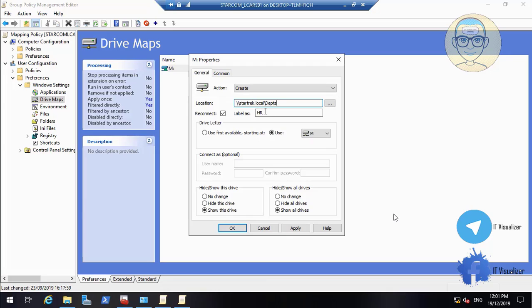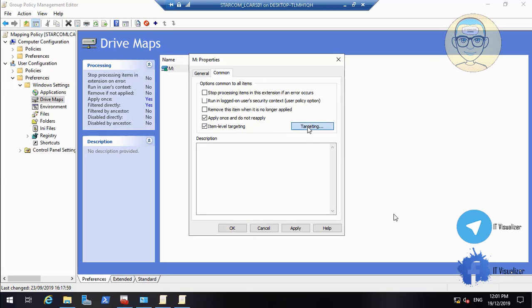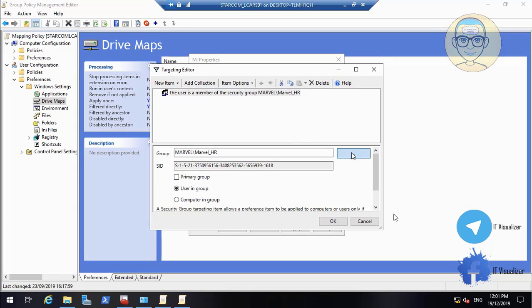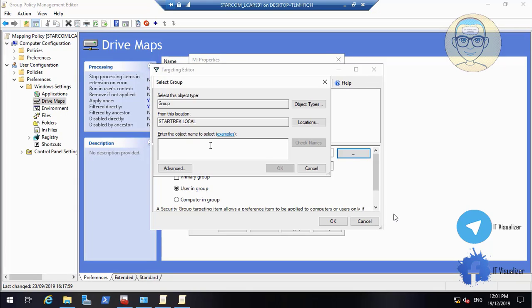So here it is, it will be this one, and then we will tell him department shares, and then we'll tell him common, and then we'll tell him apply once and do not reapply, and item level targeting. We will target a certain group in our Active Directory, so this mapping will appear to the Starcom DFS shares group. This will appear for all of the users. So this mapping, or this network map drive, will appear for all of the users in the domain, and this mapping or this share contains a common share between all of them.